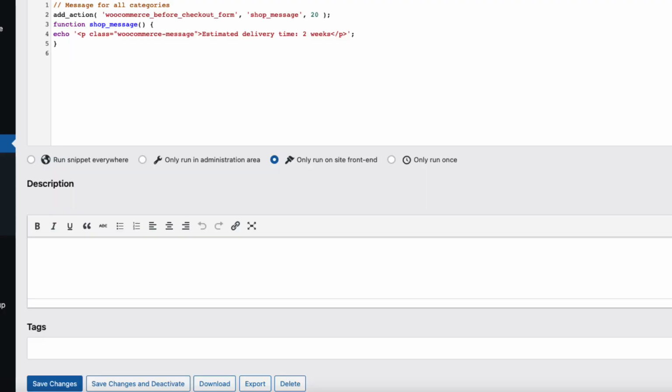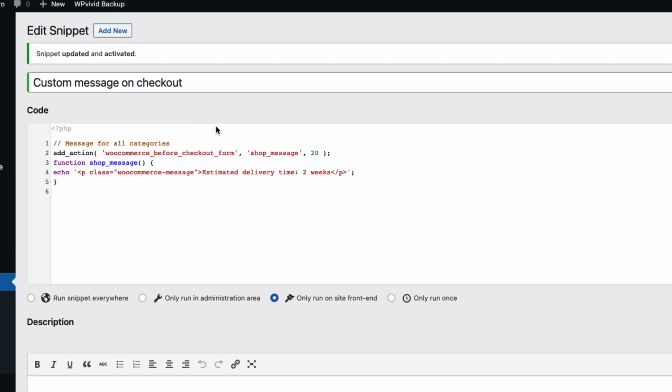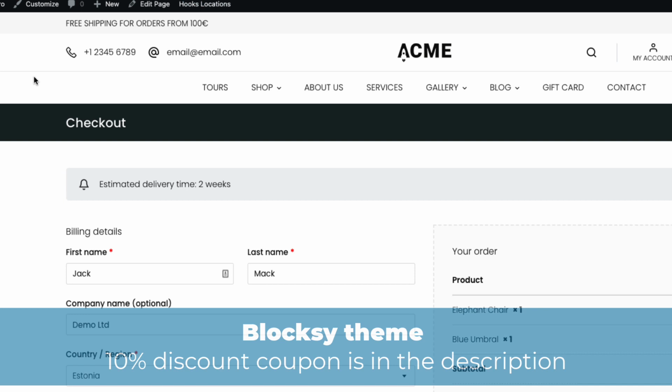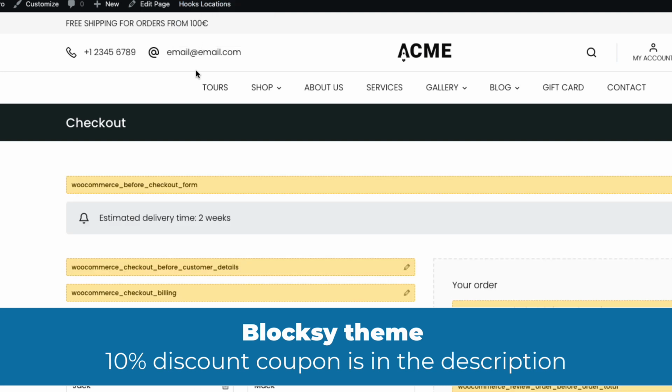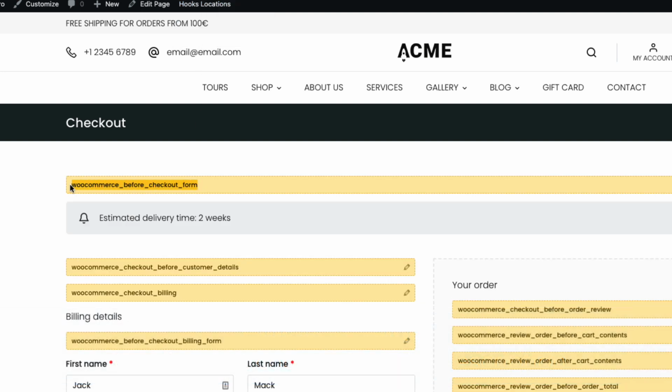If you're not familiar with WooCommerce hooks, then small explanations. This part here tells us where the message is shown. So before checkout form, I'm using the Blocksy theme. It has a nice visual hooks option here. So show WooCommerce hooks, WooCommerce before checkout form.